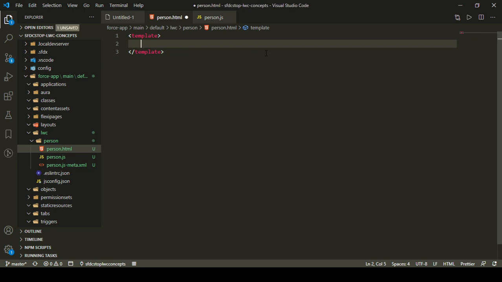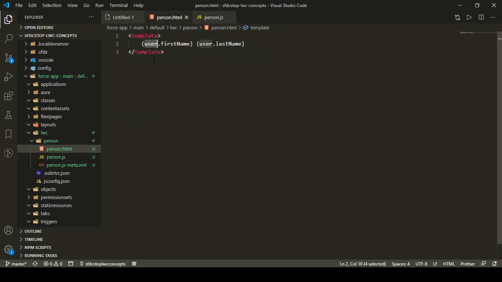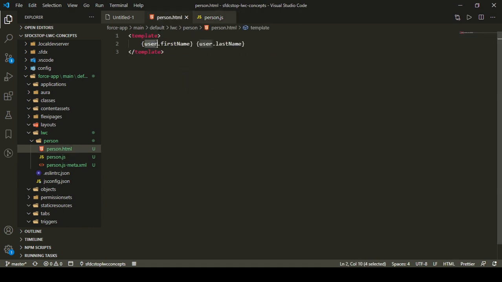Okay, and I want to display the user's first name and last name in my HTML, so I can simply go to the HTML template and display user dot first name, and user dot last name. Here user is nothing but the JavaScript variable that I have defined. In case you want to refer to a JavaScript variable in your HTML, you can simply use curly braces and refer to the variable inside them. I can also call it a property. Here my property is an object which has two further properties, first name and last name. That is why I am using a dot here. So this is the main variable dot first name, and then the data member dot last name.